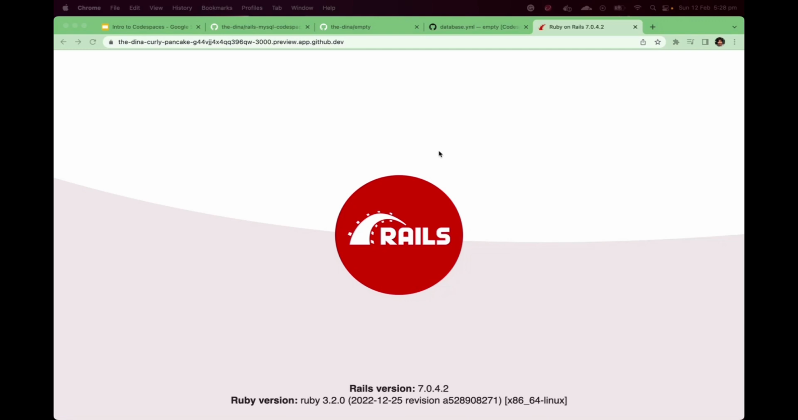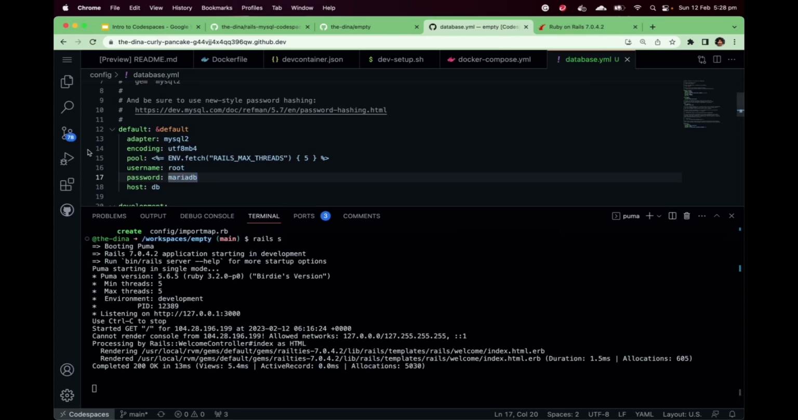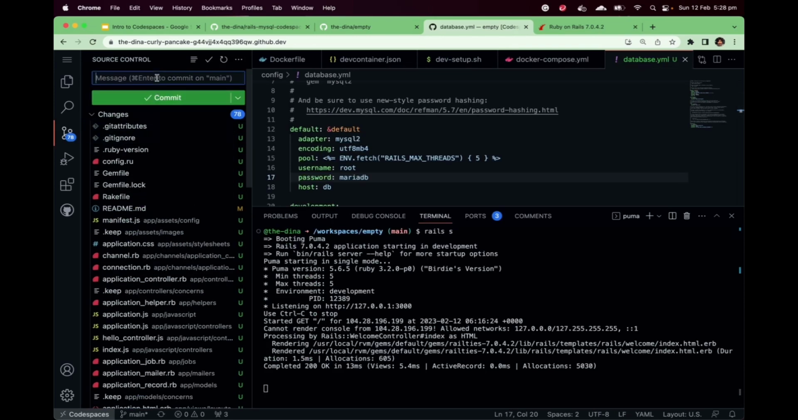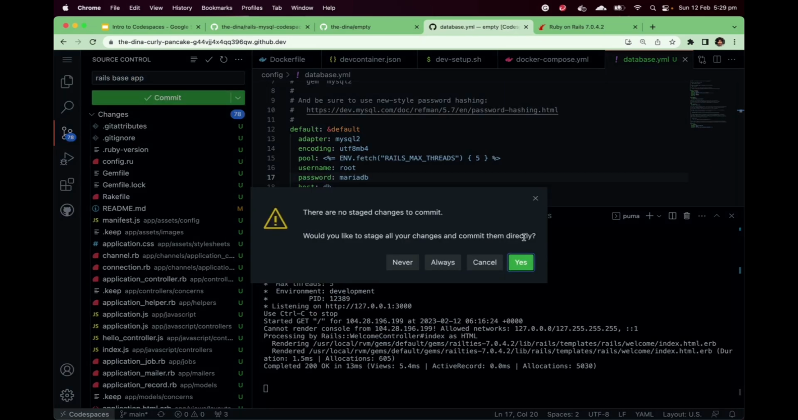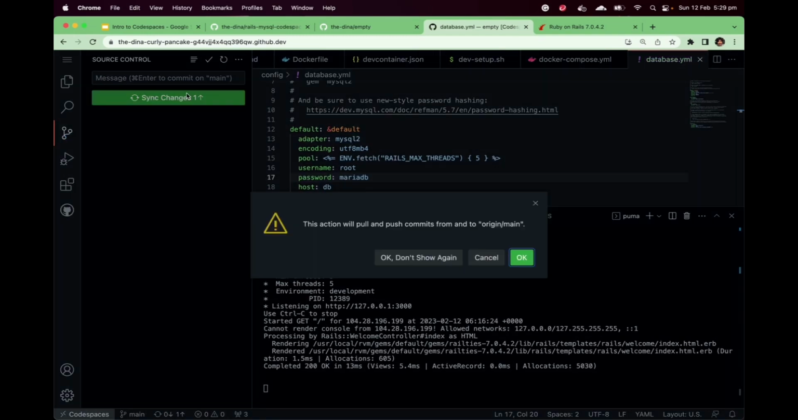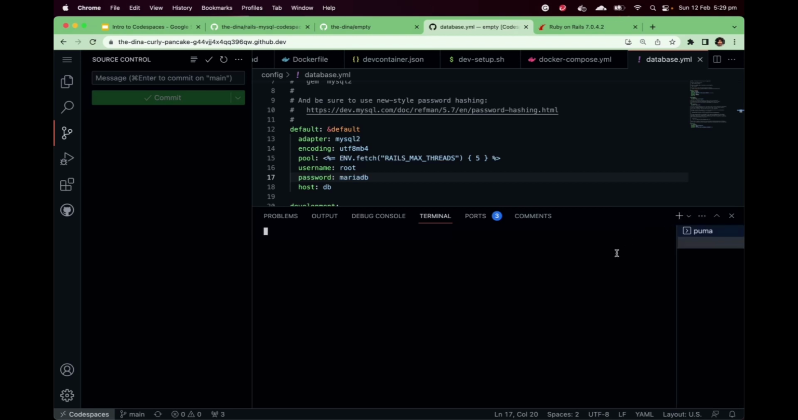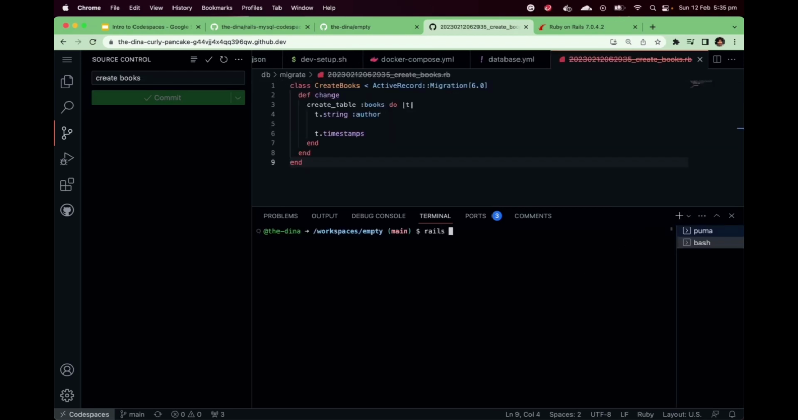Now that I have the working Rails application, let me go back here, and I can commit everything I have, Rails base app, and commit it, commit everything. Let's put it on the server too. And then I can create a model, rails generate model book.